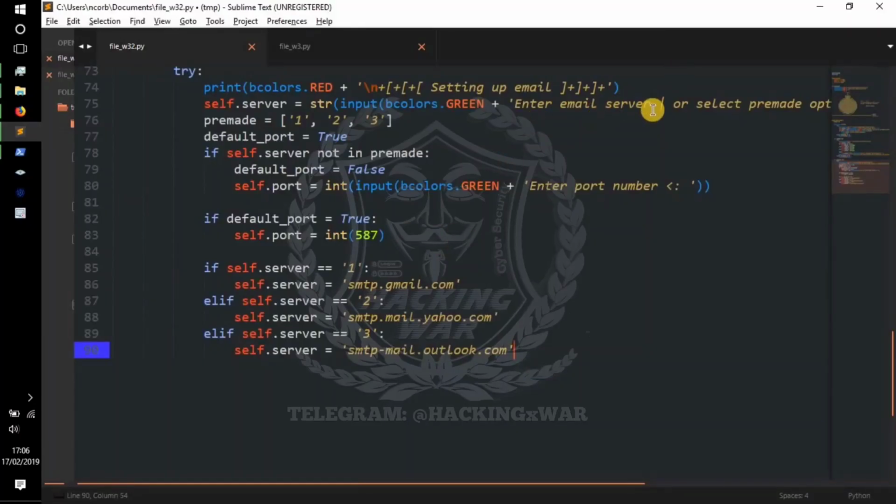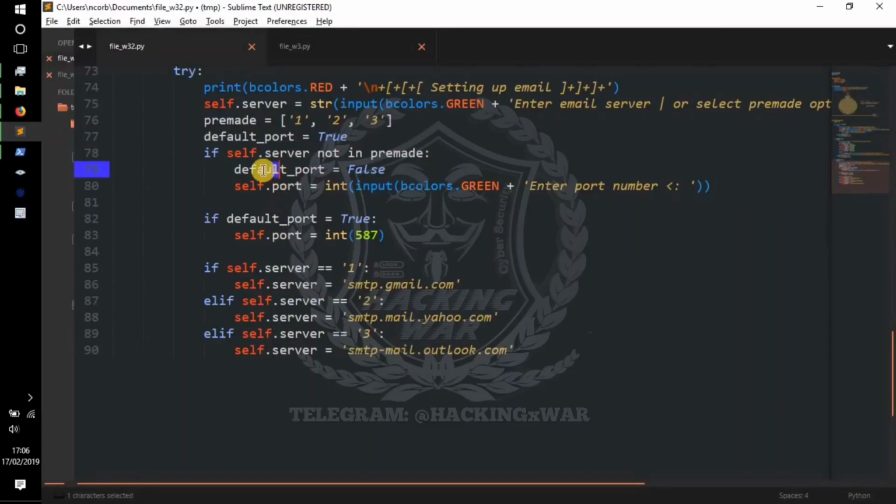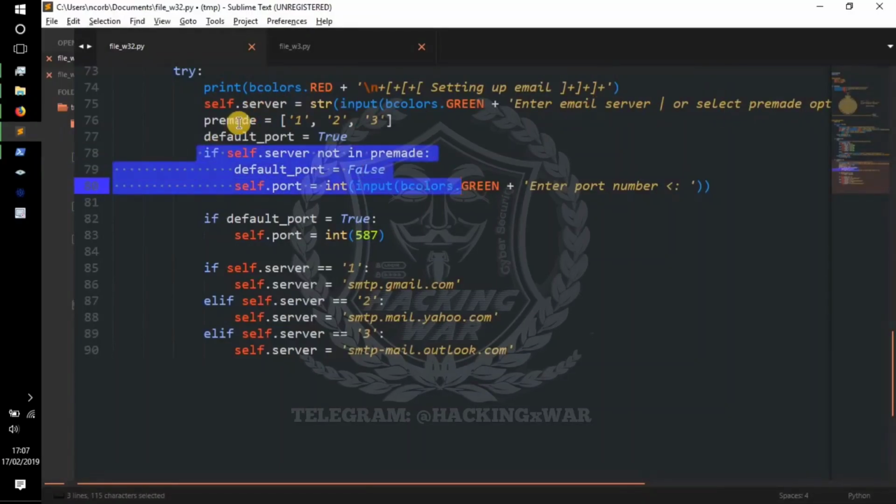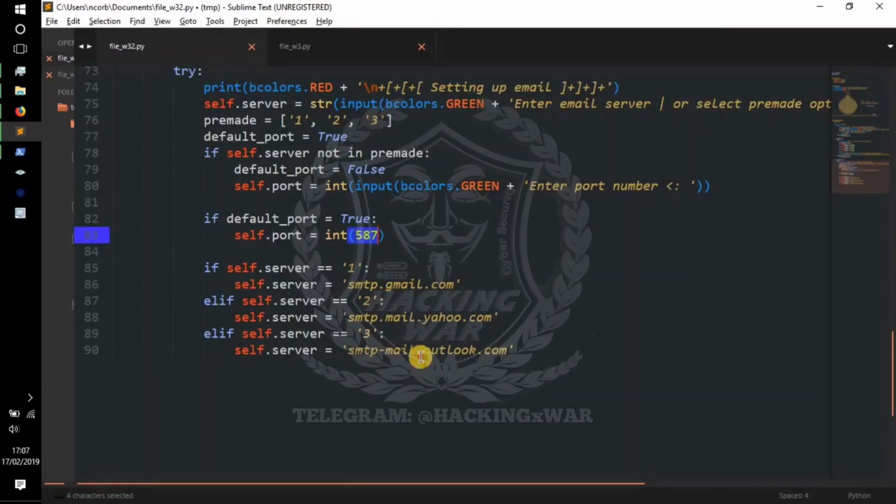Obviously if they enter their own email server, then they'll have their own port as well here, because the server won't be in the pre-made, and default port will be set to False instead of True. If they choose one of the pre-made options, then none of that will matter. Default port will be True, so they'll have the 587, which is the same port number for all 3 of these. And whichever option they chose will depend on which server string they get, basically.